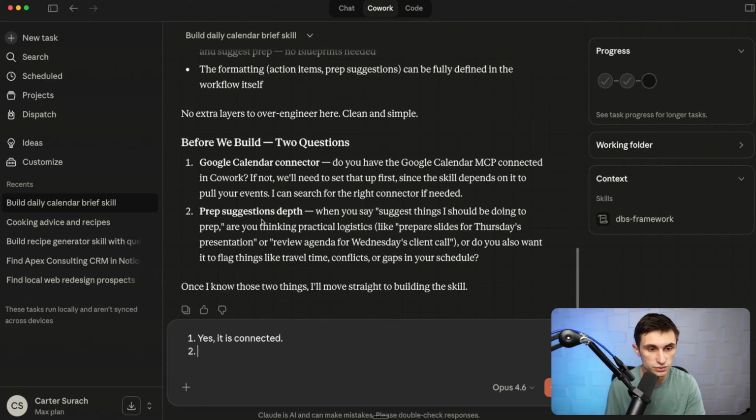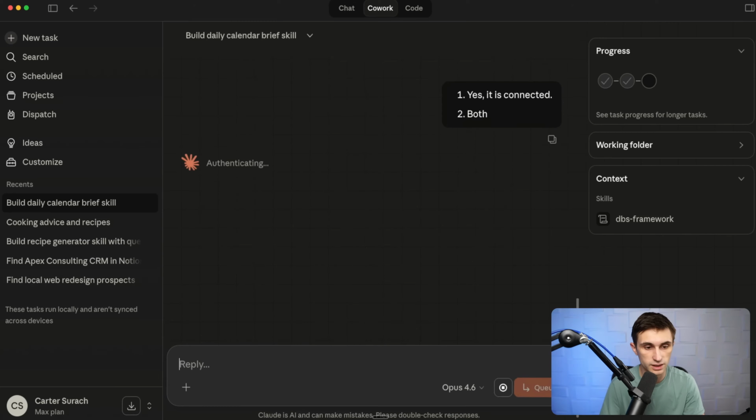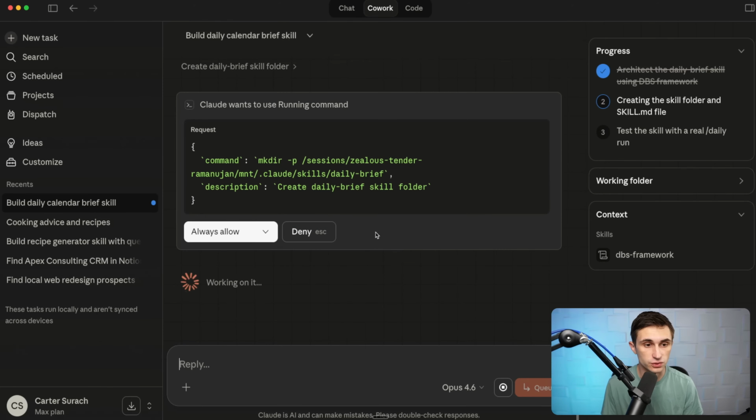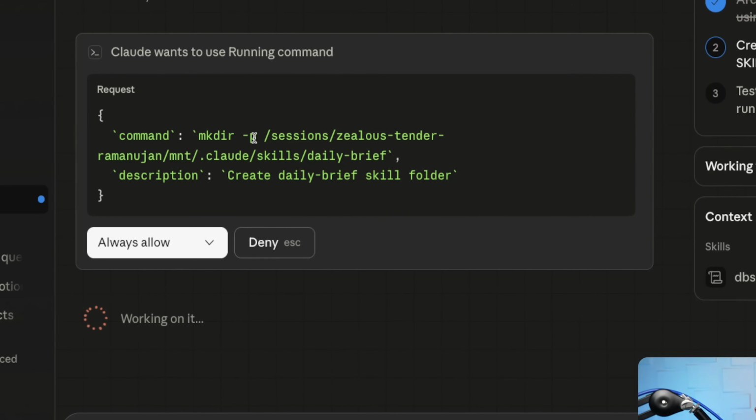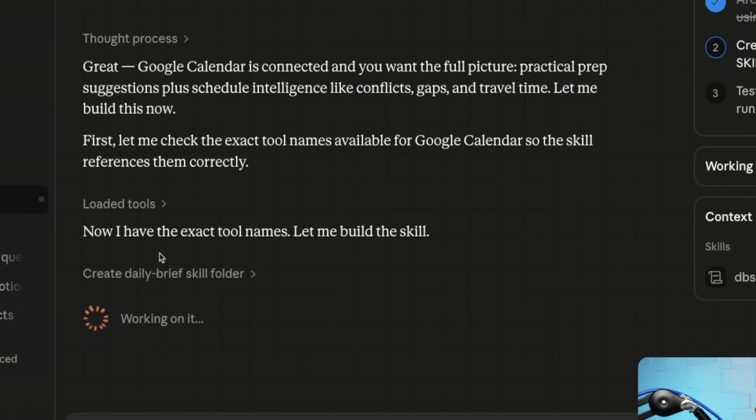And then number 2, prep suggestions depth. When you say suggest things I should be doing for prep, are you thinking practical logistics like prepare slides for Thursday's presentation or review agenda? Or do you also want it to flag things like travel time conflicts? I'm just going to say both, and we'll send that off. And now if I scroll down here, it is asking to run this command right here for this session that it's created for daily brief. I'm just going to allow.